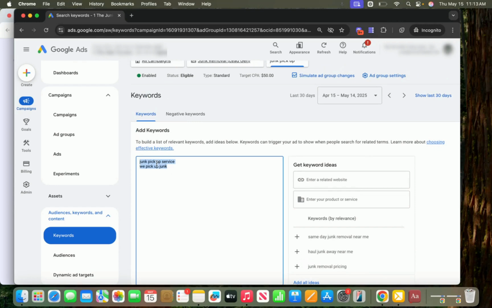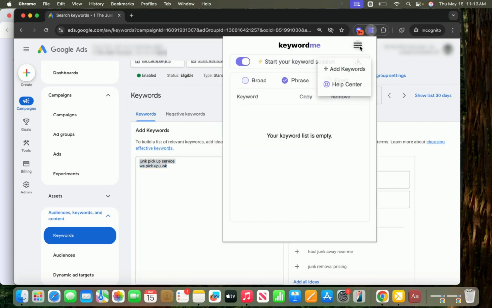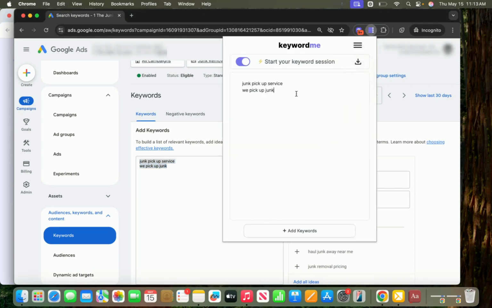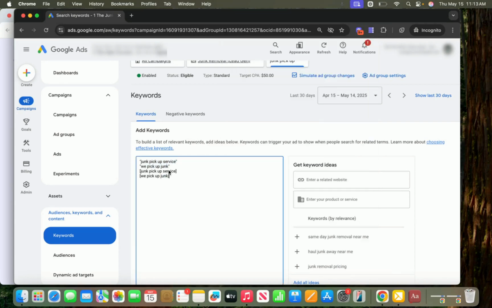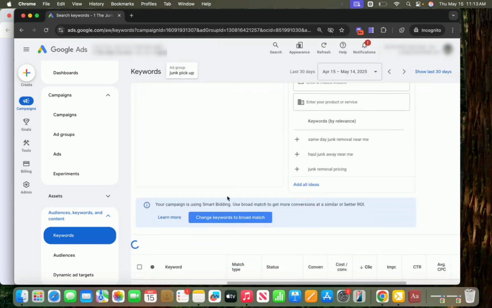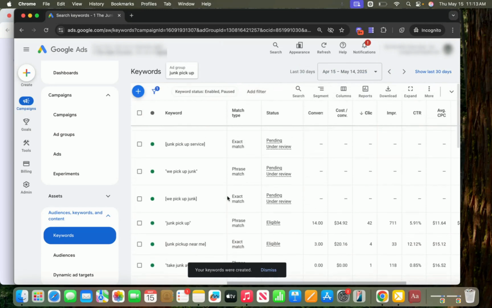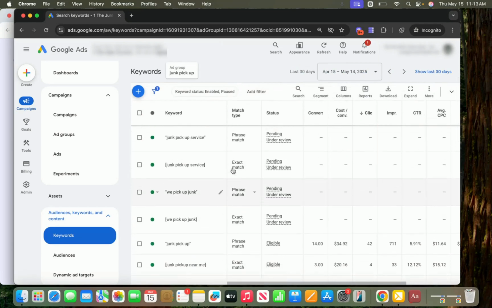You can do this with a third-party tool or Keyword Me. It's up to you. We're going to open Keyword Me. Come up here, add keywords, paste the keywords, click the button, and it adds them here. Choose phrase and exact match, copy, paste, boom. We just expanded our ad group with relevant keywords that are going to drive us more clicks, leads, all that good stuff. And you want to do this ad group by ad group to expand your campaigns.